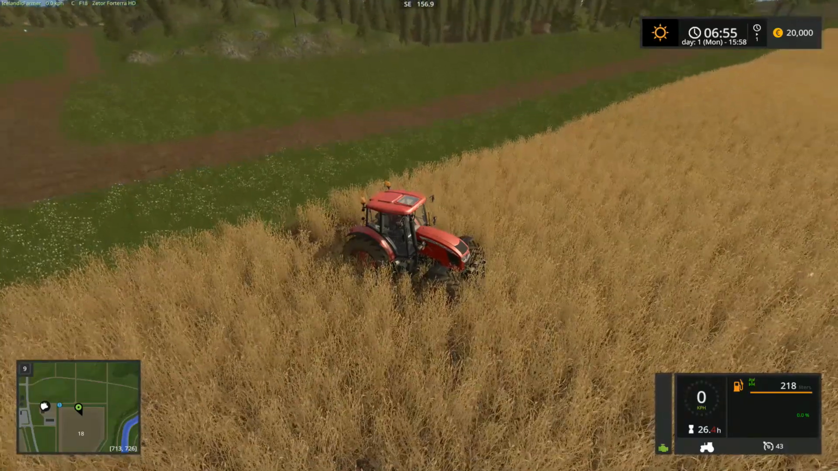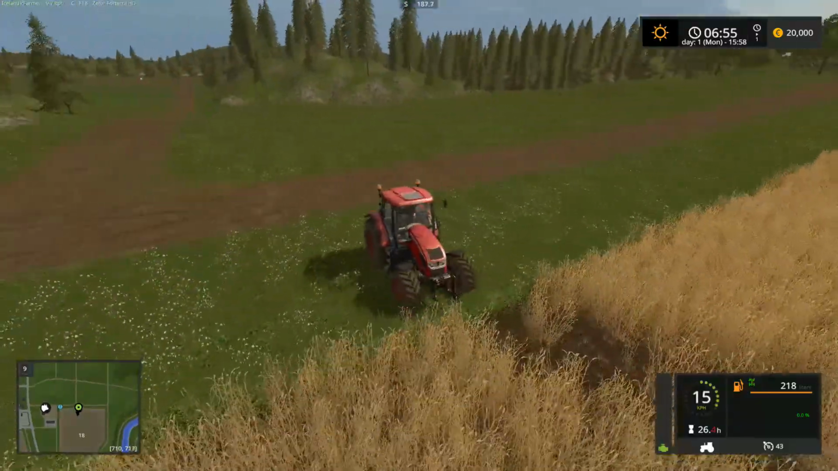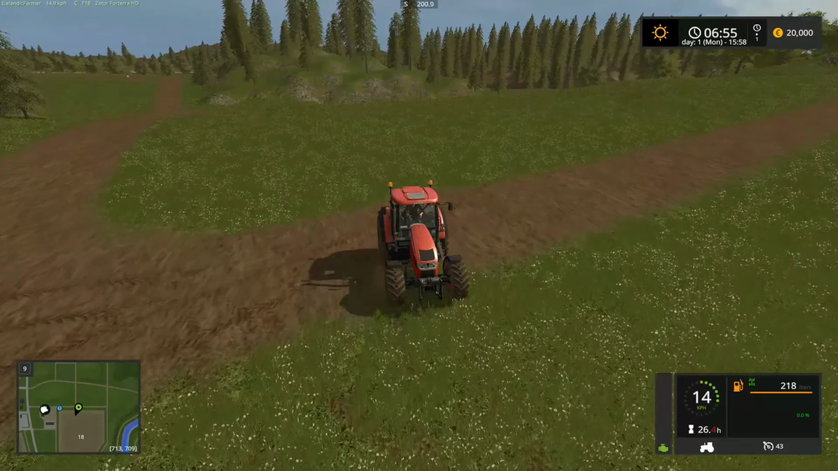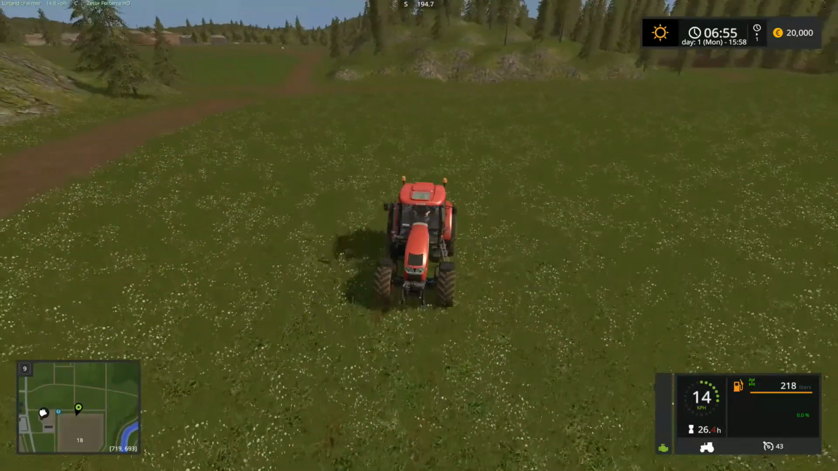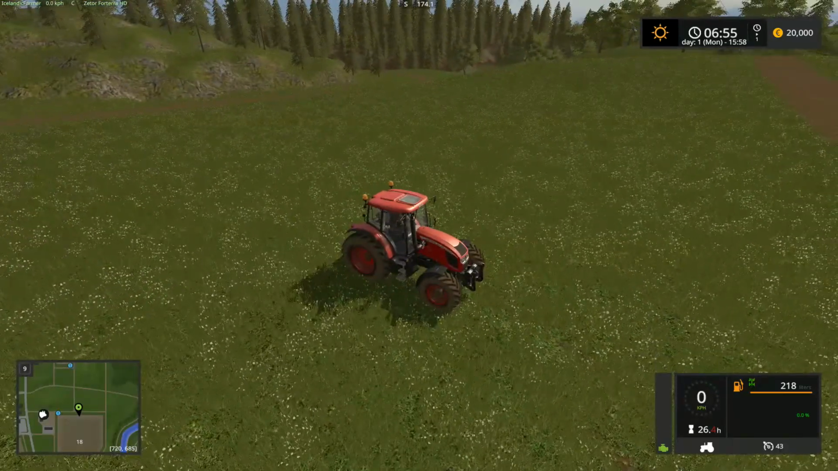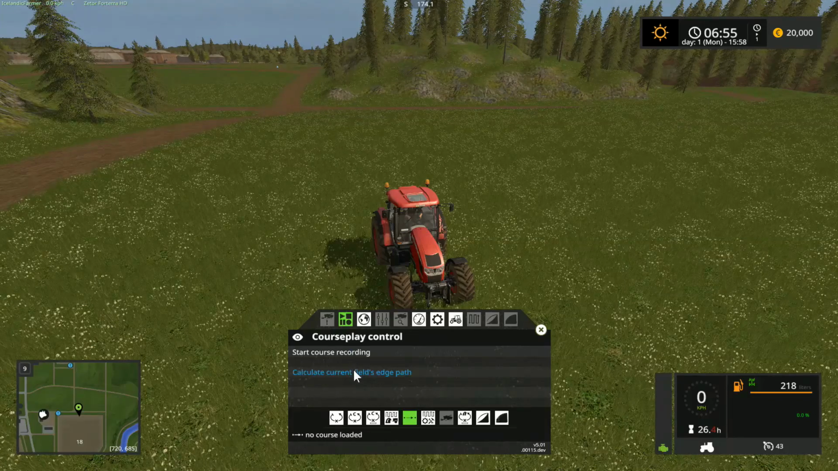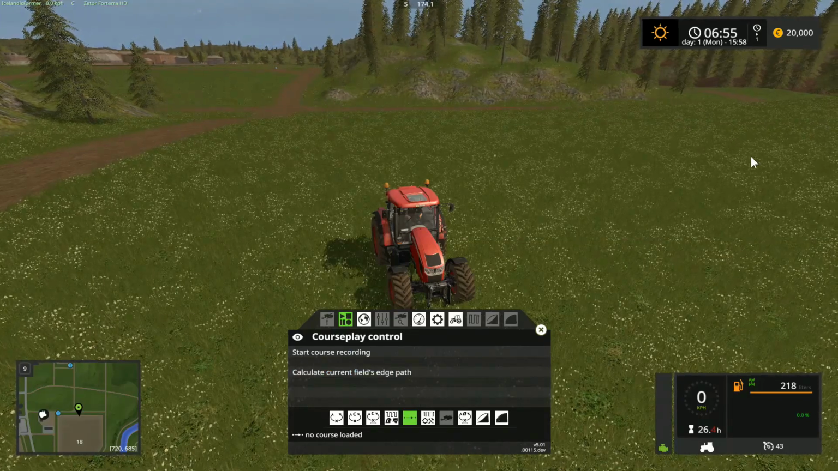So that is what happens when we do this at field 18. Let's reverse into this grass field here. As you can see, it's a normal grass field, actually a really good one to start with. And calculate current field edge path. As you can see, nothing happens.